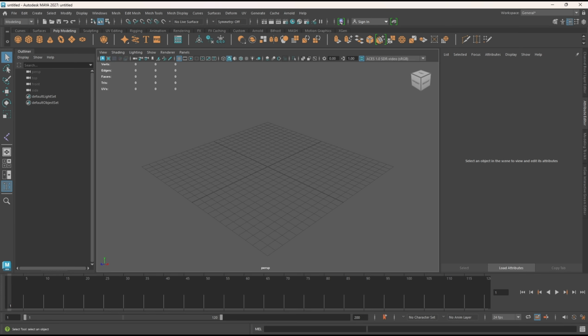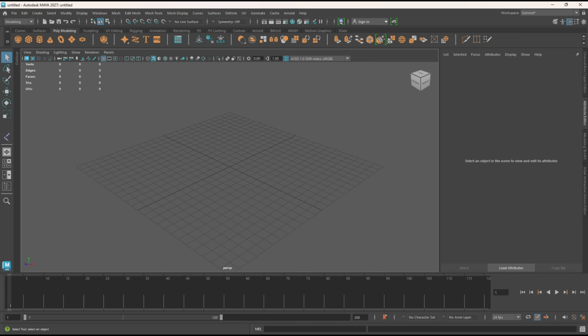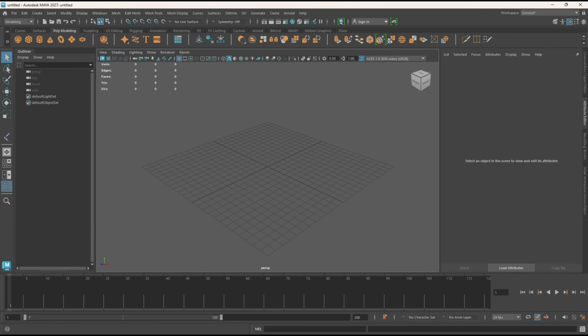Hello everyone, today we are going to learn a basic Autodesk Maya tutorial: how to open the outliner. So we have this outliner, and you can click to hide it. To show it again, you can click this button. What if I want to close this outliner? You can right click and then click Close Tab.